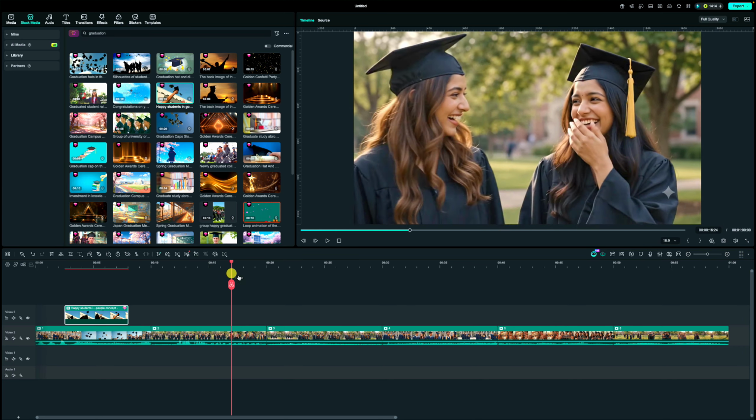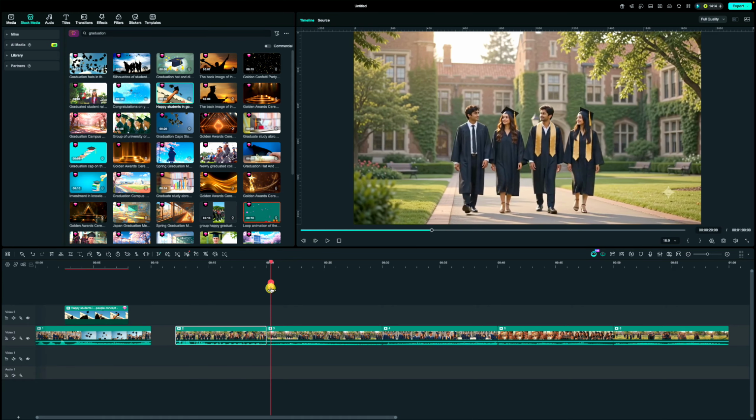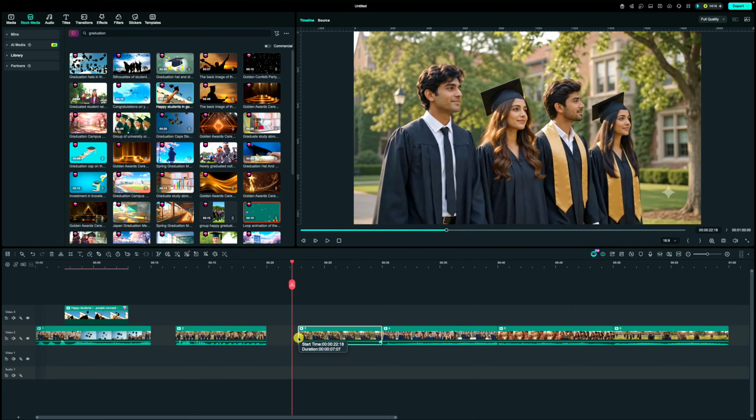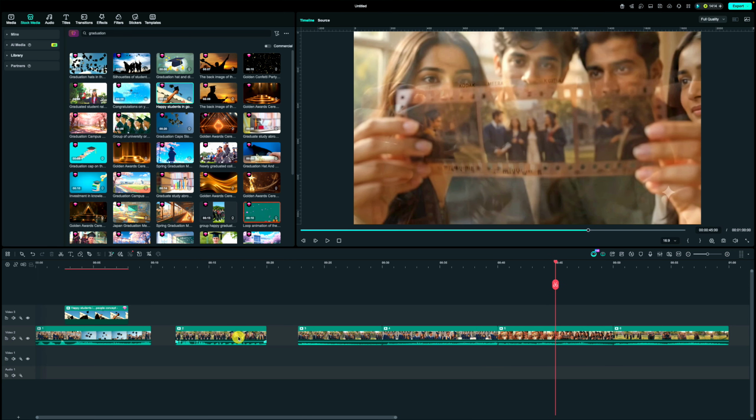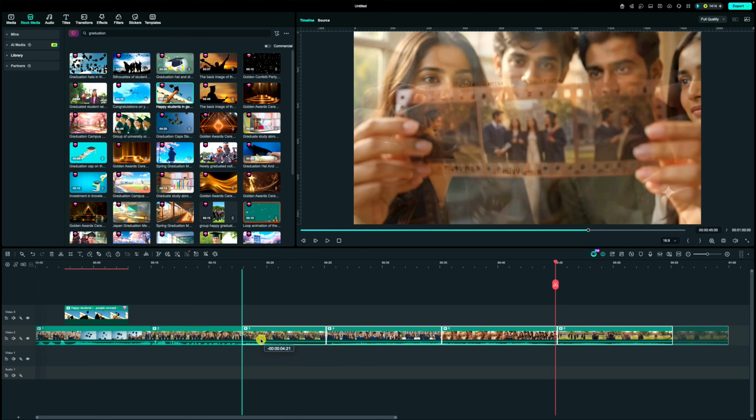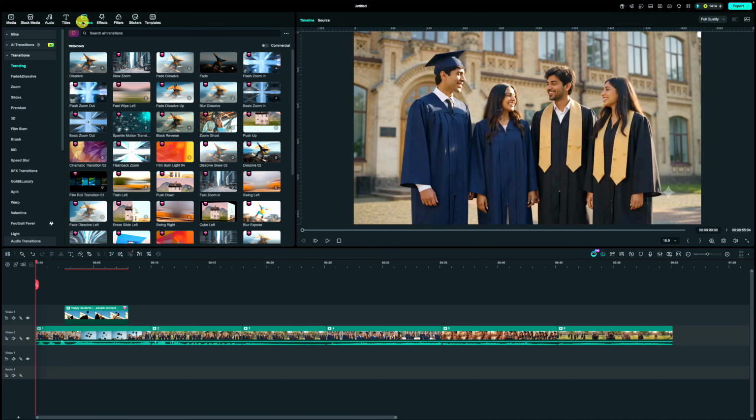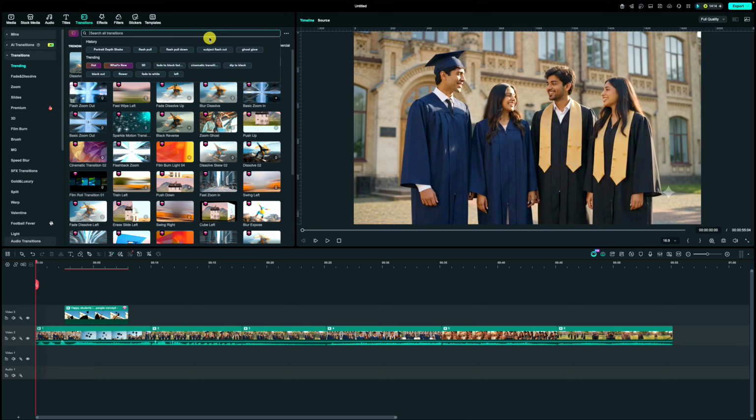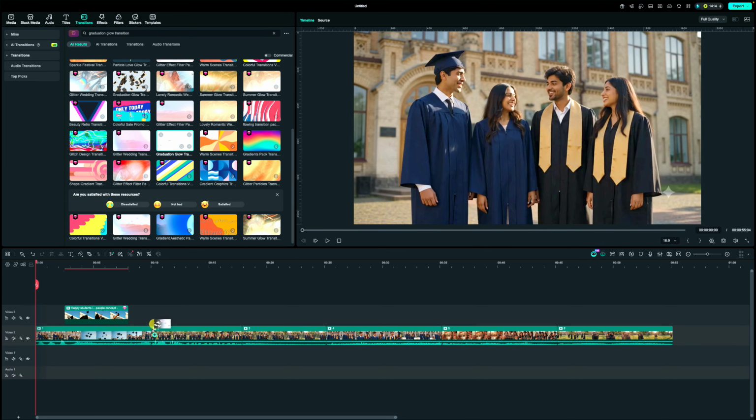Here, organizing our media. That makes the editing process much better. In next step, we will add transition. In transition, I am searching here, graduation glow transition. And just apply this transition.